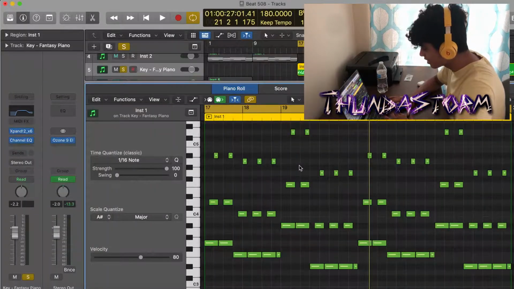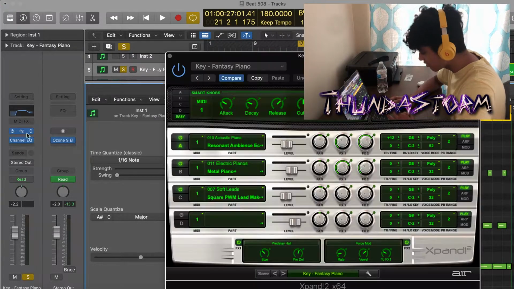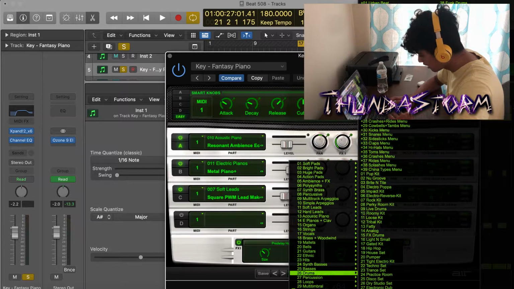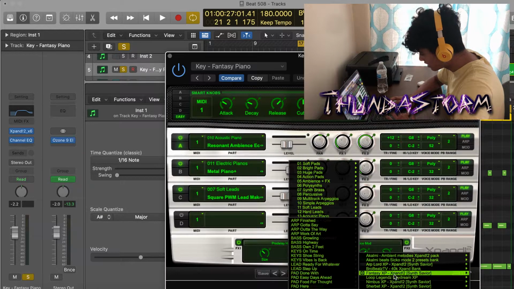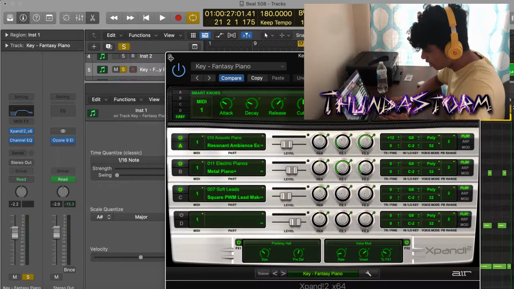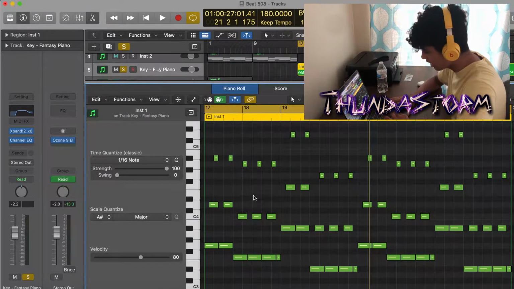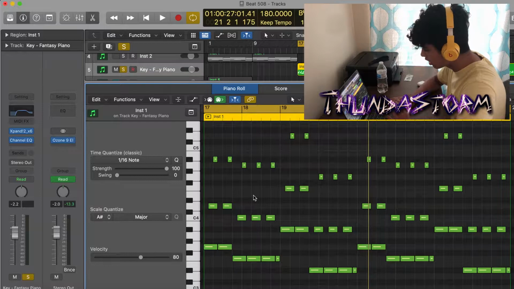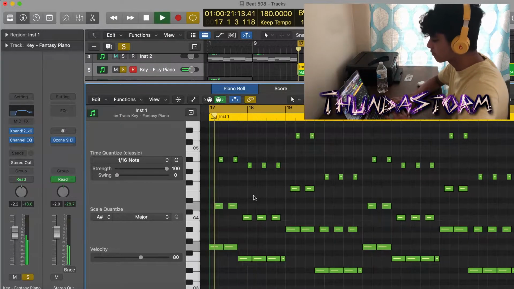And the last thing I did to the melody was I duplicated that exact same MIDI for layering in the beat, and then I added a key from Expand, some random preset bank. Let me find it. It's Fantasy Piano in the Fantasy XP Synth Savior Expand preset bank. It's completely free if you look on Reddit, and this is what it sounds like.